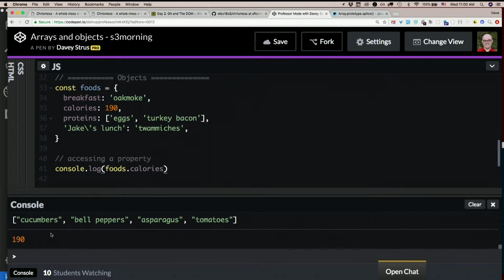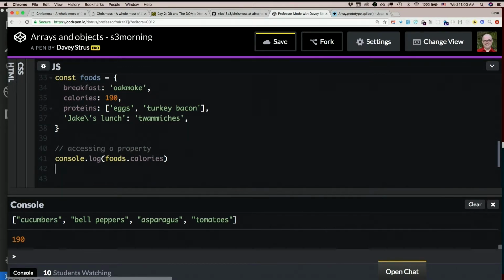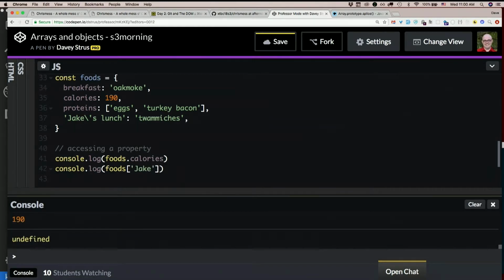How would we do that? Anybody know? Anybody know the other way to access a property? Yeah, Eli? Square brackets. Square brackets, indeed. So foods square bracket Jake's lunch. There you go. Totally works. Still need the quotes inside the square brackets, though. And you could put a variable in there, but if you're using a literal, then yes.